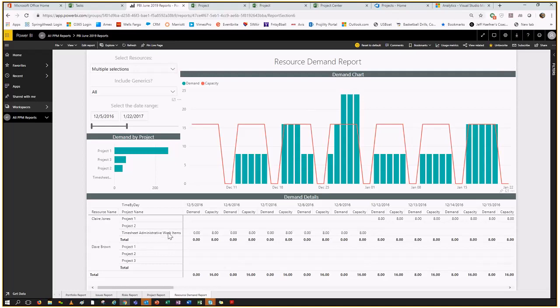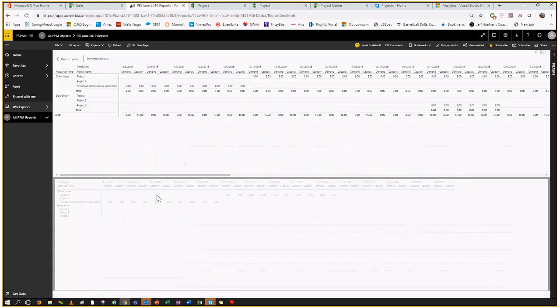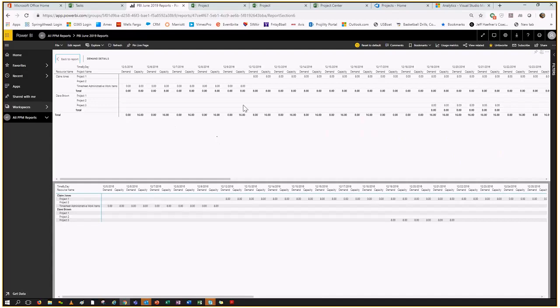So for Claire, I can see the capacity and the demand, where I have any gaps. Here I have more demand than capacity, and which projects, importantly, are driving that capacity and demand. Same thing for Dave. And then I can drill into the data if I want, and I get all the data that's coming from Project Online. So we're feeding the data from Project Online.